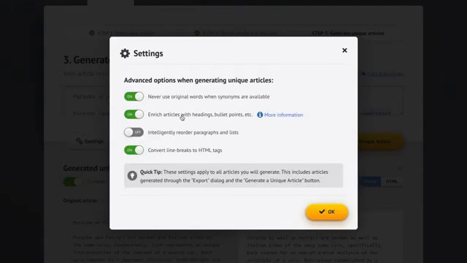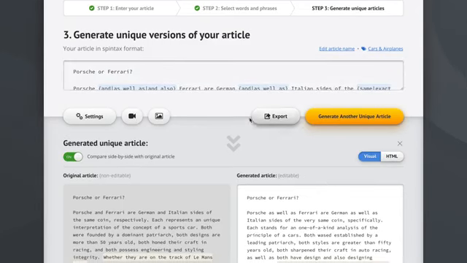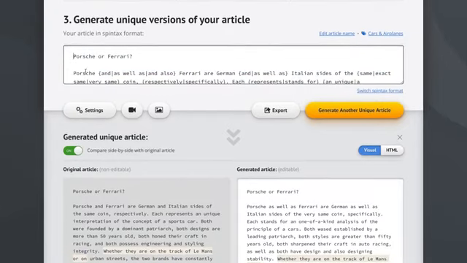Or we could enrich the article automatically, never use original words when we have synonyms available. So this is quite important. If we have this option disabled, then Spin Rewriter might use the word, let's take a look at the spin text here, Porsche and as well as and also Ferrari. So Spin Rewriter, when generating unique articles, might use any of those three words.